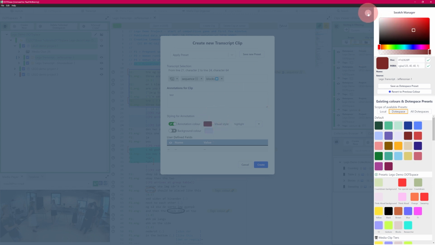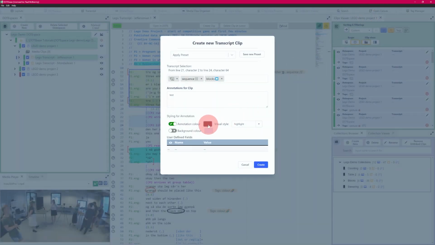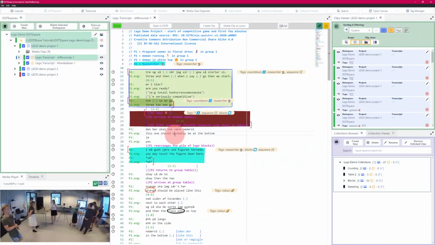And now if I just close that swatch manager, which allows me to choose colors and name them as presets and reuse them, and then if I change a preset, it changes everywhere that a preset has been used. So highlight. I think a highlight doesn't have a background color, but let's just see if I create that now. And now you see there's the highlight.